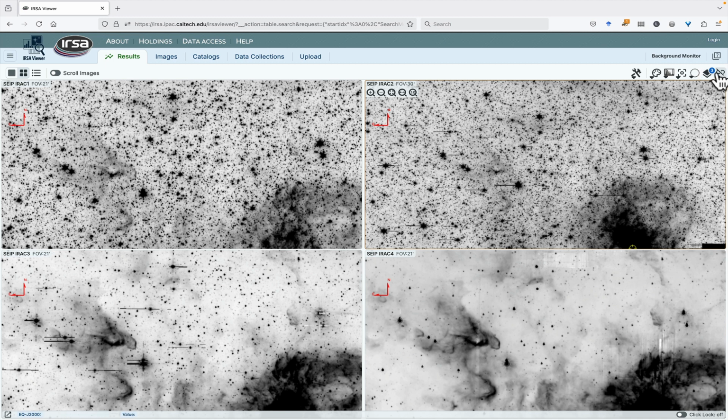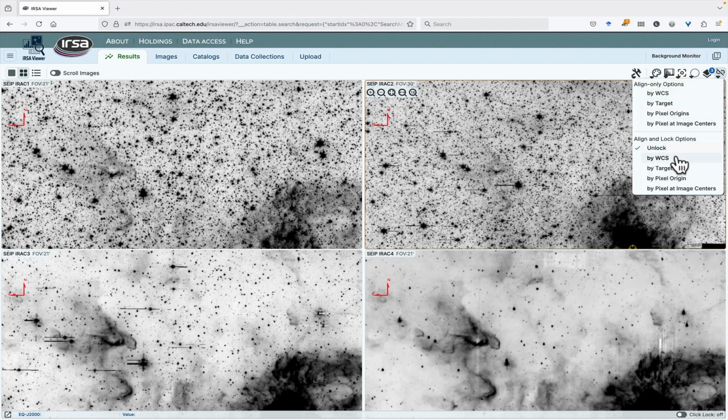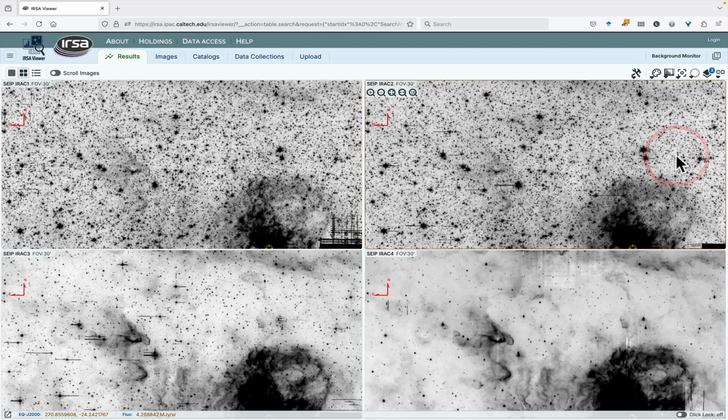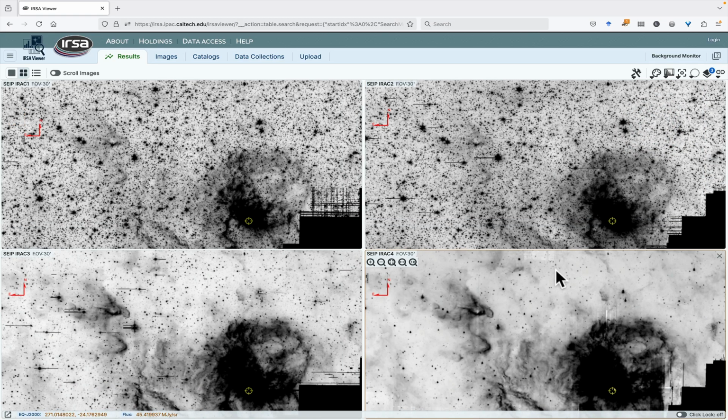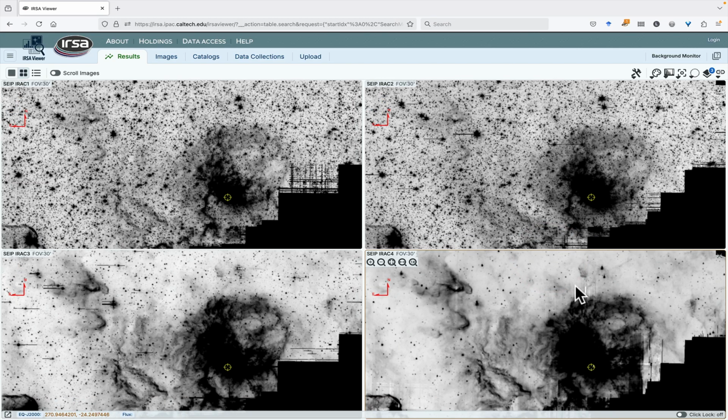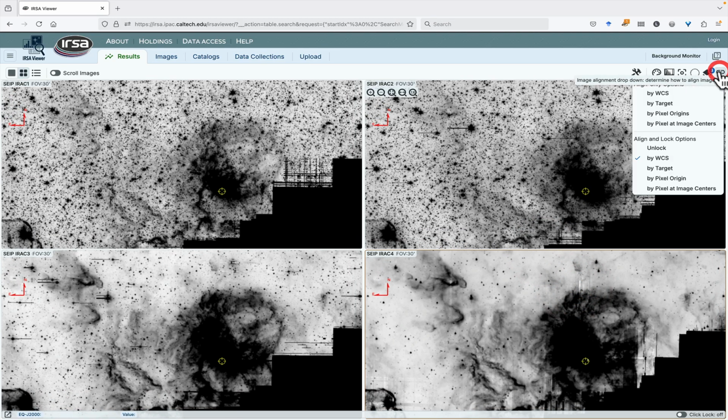Some tools that have the same look and feel do have them come up locked together by WCS. Some tools do not. But in any case, all of the tools that have this look and feel, as long as they have this lock icon, you can control whether or not they're locked or unlocked.